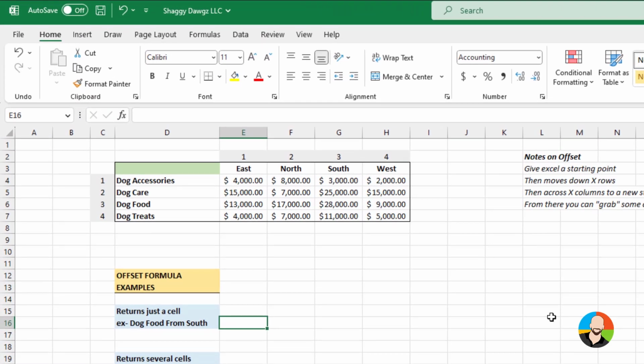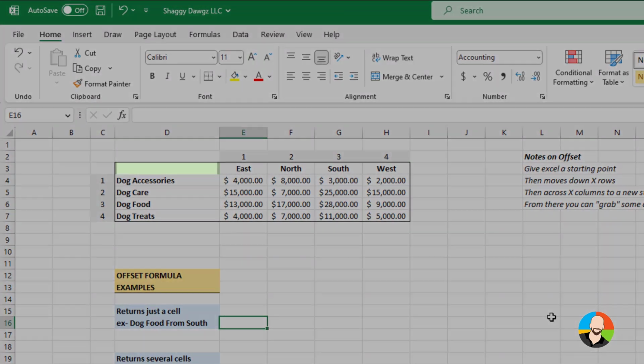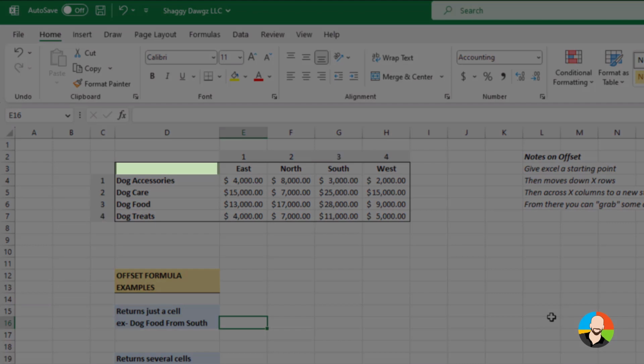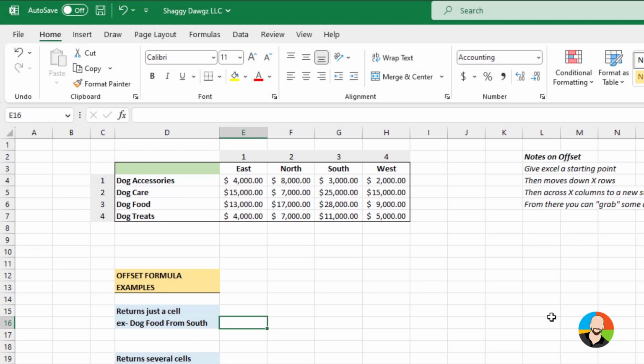So imagine yourself looking through a pair of binoculars, and you're looking at a particular point. Then what you do is you move down, then you move across, and then you start to play with the zoom, making the image larger or smaller. That's analogous to the way the offset function works. With the offset, you have a beginning point, then you move down X number of rows, then you move across X number of columns. From there, you tell Excel to grab a chunk of cells because you want to do something with it.